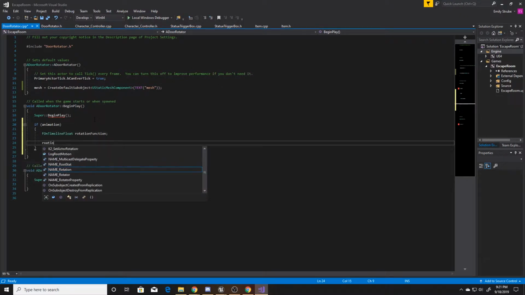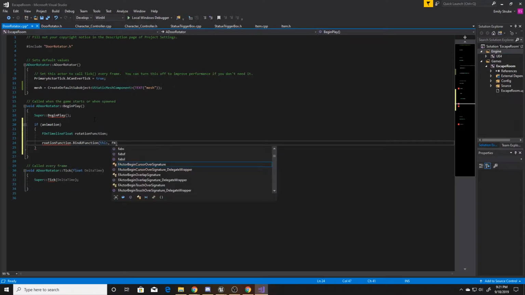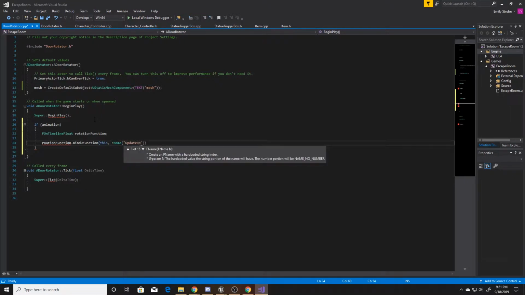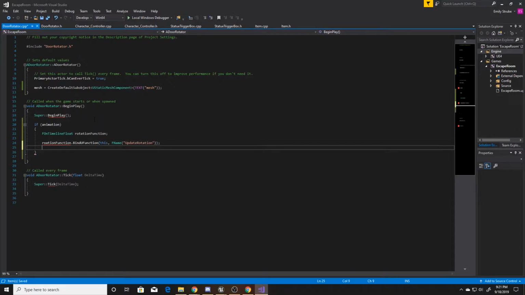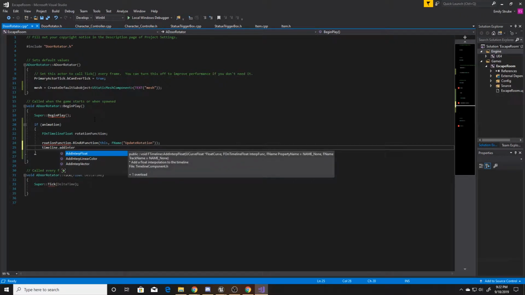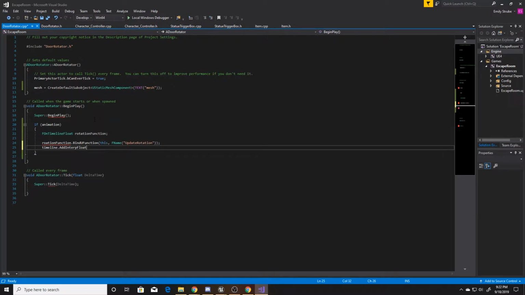And from there, we'll bind this rotation function to a UFunction. And we'll have it be this, and the function name that we're binding it to is going to be our update rotation function that we made. After that, we'll take our timeline that we made in our header, and we'll add interp float, which is interpolation.